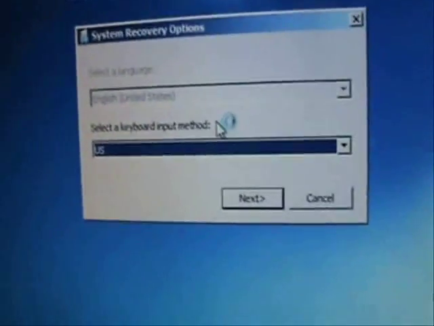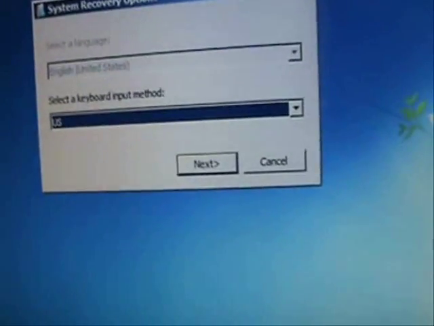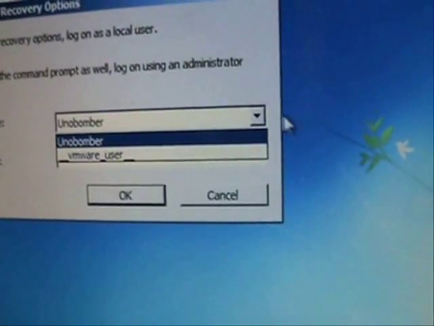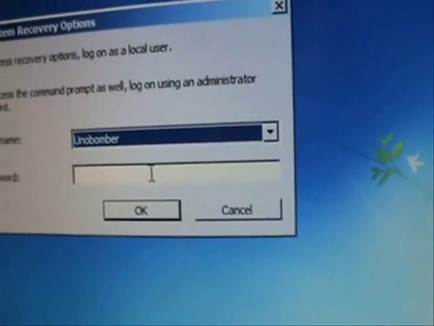It's going to load up the Windows files. It's going to start to bring up Windows. All right, it's going to come up with this screen here. Go ahead and click on Next. Select your administrator account. You can select it through the drop-down menu here, and type in your password.